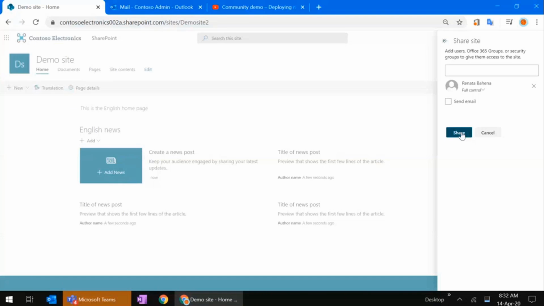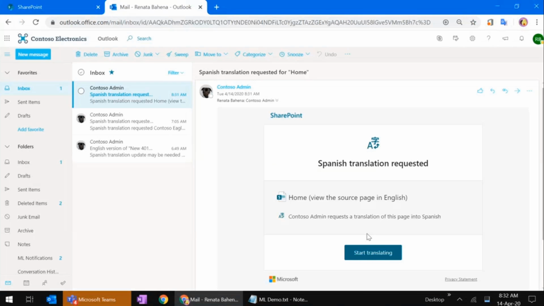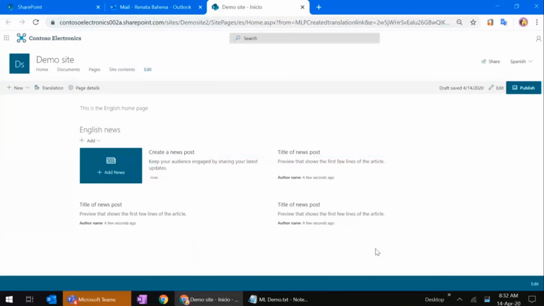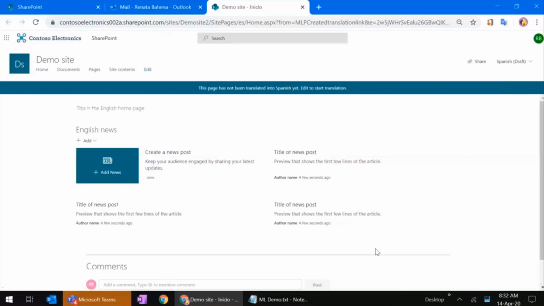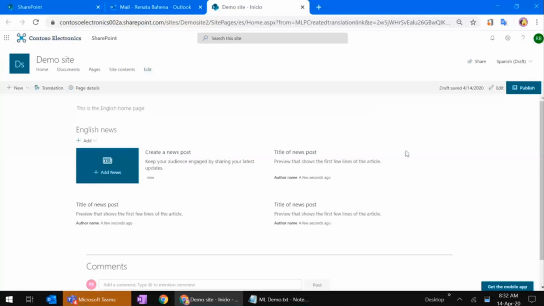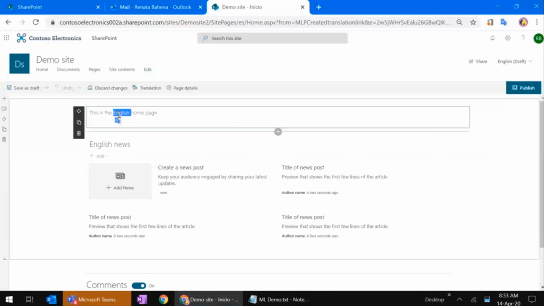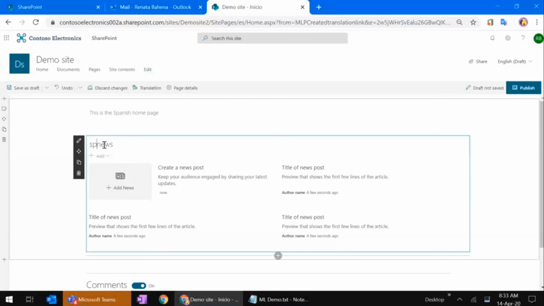I will start translating, and this will basically land you, you can see the call out here: this page has not been translated into Spanish yet. Edit to start translations. So as the Spanish translator of the site, I have been sent to the Spanish URL for the home page, which is a separate page. And now I can just go edit this page and call this the Spanish home page. And all of this news is Spanish news. So I have set up the basic home page construct, and I will publish this page.